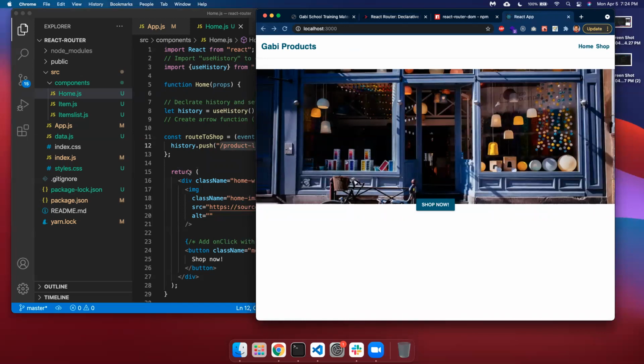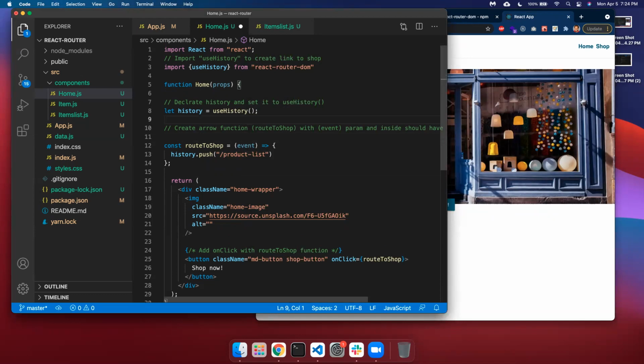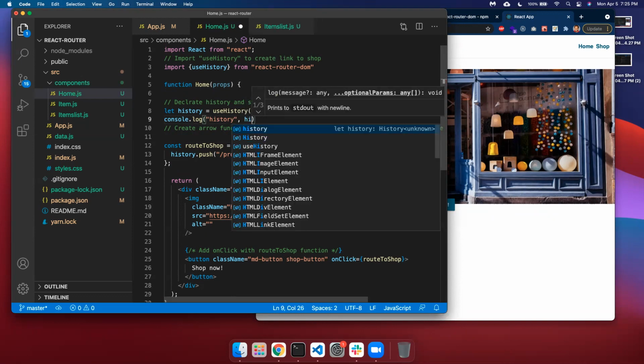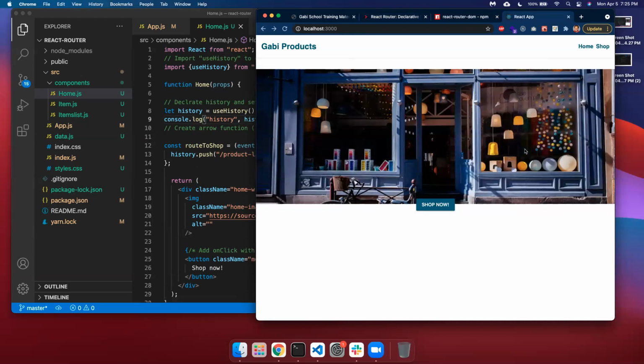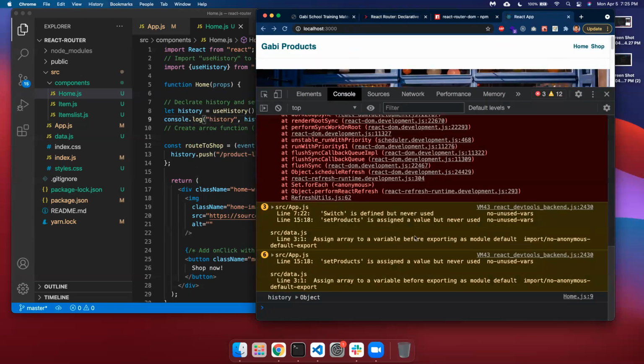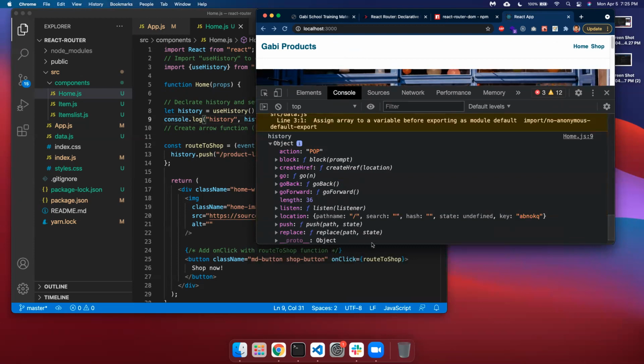So we're basically saying, take this item and make it part of the things that you could go back and forth. Let's actually console log history so you can see exactly what it brings. Let's say console log history, and save it. Let's go back here. In the console, as you can see, history is an object. If we move it up a little bit and open it, it gives you a lot of options.